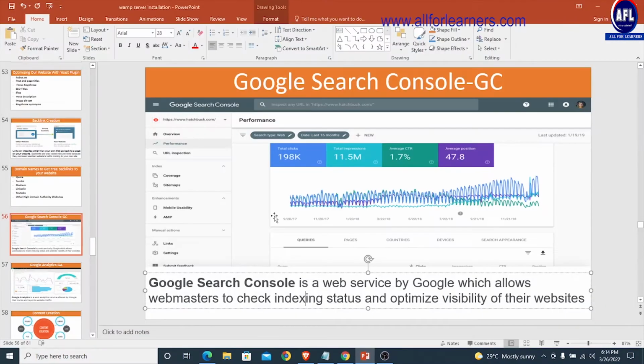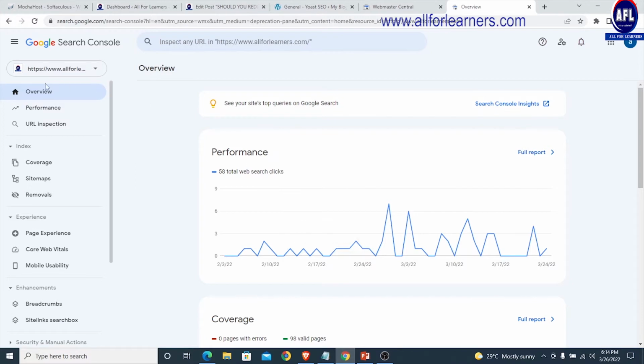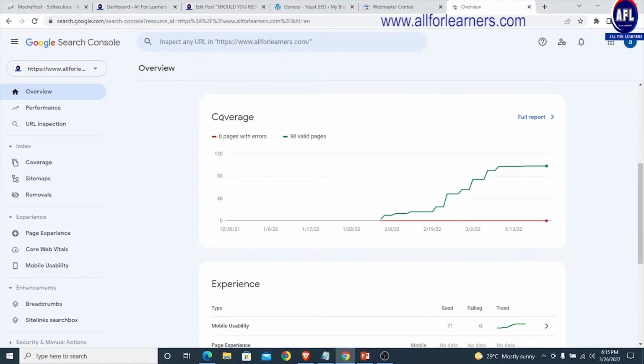We said here that Google Search Console is a web service by Google which allows webmasters to check indexing status and optimize visibility of their website. This is very important. If we go right here, the first thing we have is an overview. This is telling us that we have 58 total web search clicks, from this date to this date. This is where we can see how we're performing in search engines, specifically the Google search engine.